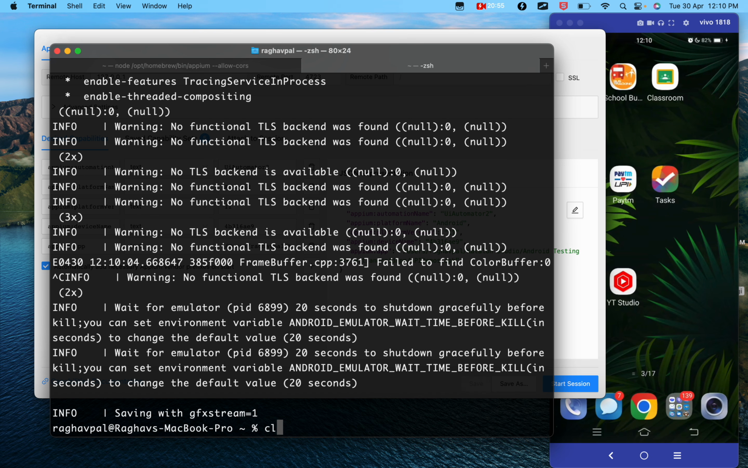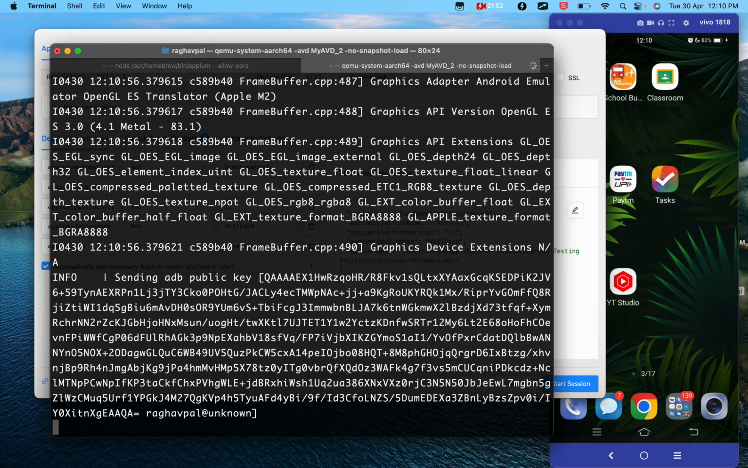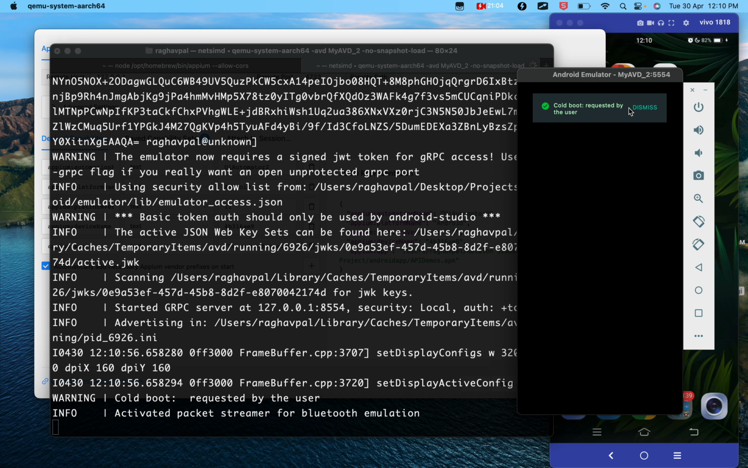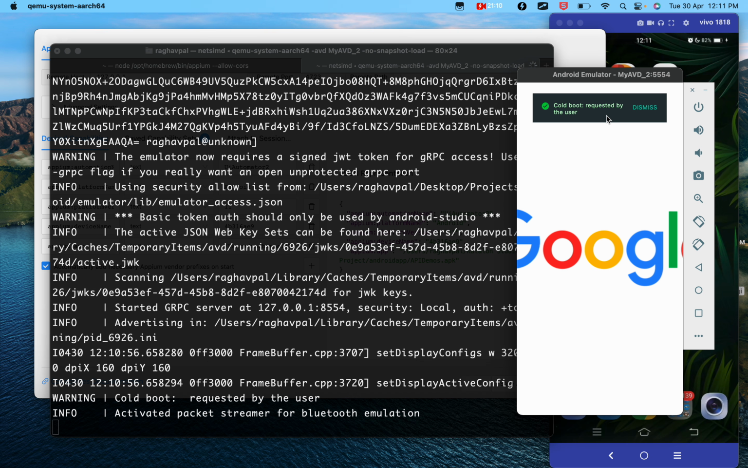Okay, and now let us say I want to start it again but in a new state, so I will use this flag no snapshot load, and you can see it is also saying here it is doing a cold boot as requested by user, and now it will start our emulator.